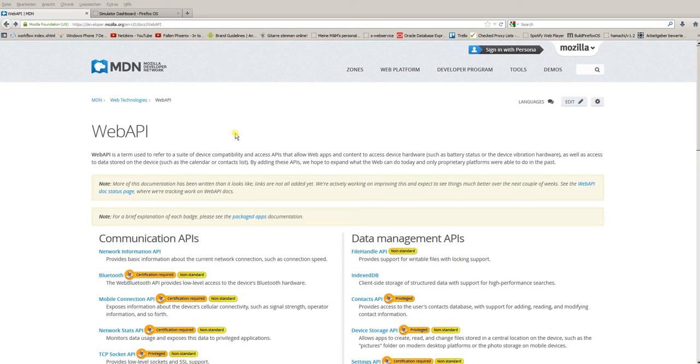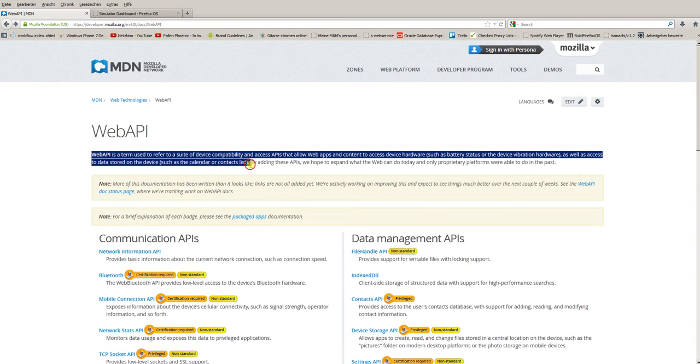developer.mozilla.org/docs/web-API. On this page you can find a suitable explanation of what a web API actually is. Web API is a term used to refer to a suite of device compatibility and access APIs that allow web apps and content to access device hardware, such as battery status or the device vibration hardware, as well as access to data stored on the device, such as the calendar or contact list. That's basically all you need to know about what Web API is.